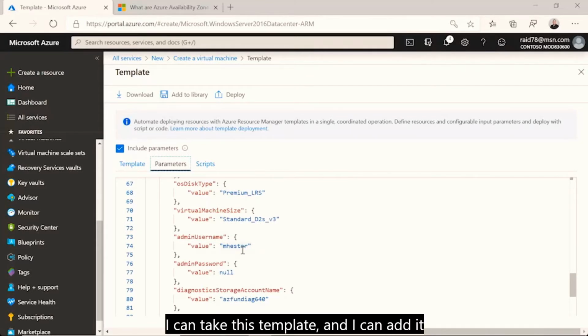I can take this template and add it to my library inside of my subscription, which means now I can pull this back out, dust it off, and deploy another solution.